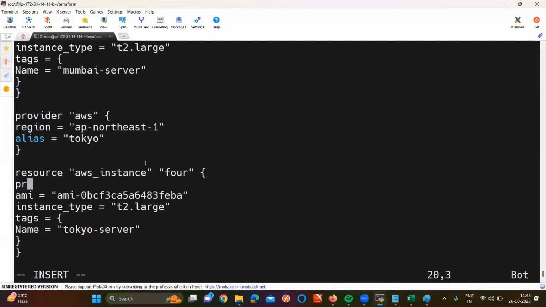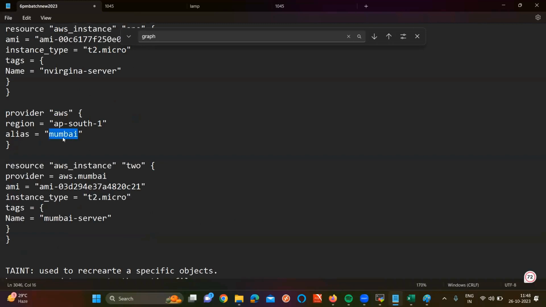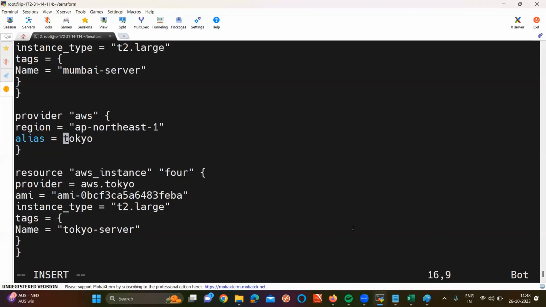And I am telling my resource block, take the provider. Select the provider where you see the name Tokyo. aws.tokyo. That's what I'm telling here: aws.tokyo. And one more thing here, double quotes are going to be very crucial. Are you seeing double quotes here? Here you need to put them, but here it is not required. So I'm giving it here and not there.